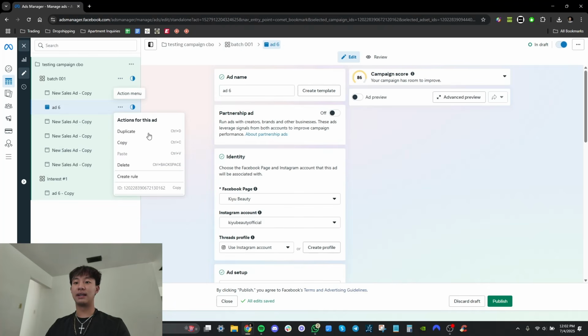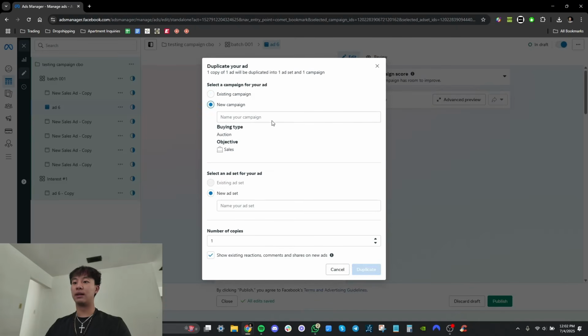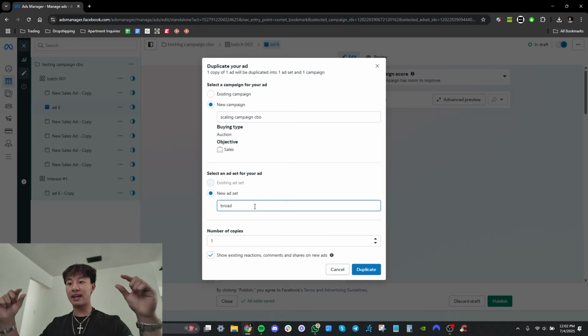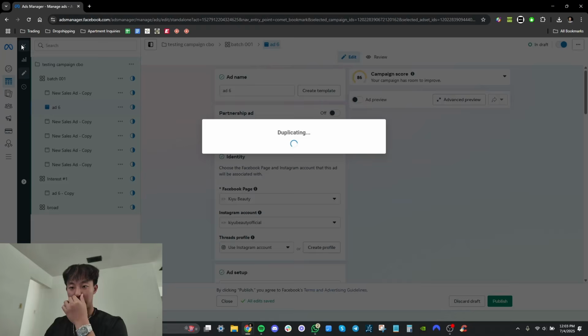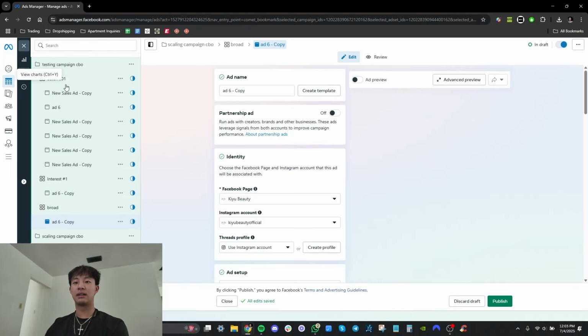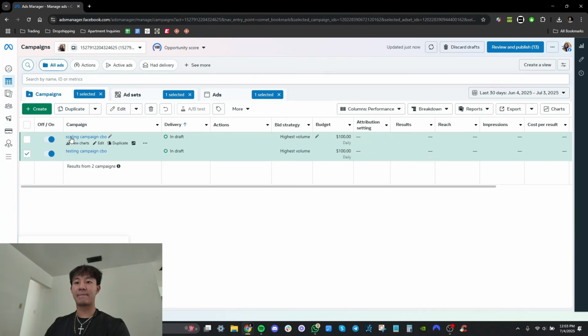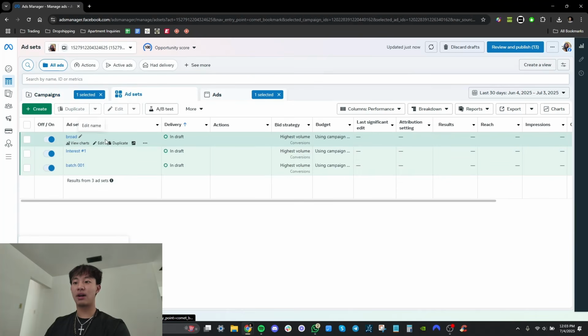Now you're gonna duplicate it twice, into a new campaign. This is gonna be your scaling campaign. CBO, new ad set, and you want to name your ad set broad. With your scaling campaign, the way I do it is it's just one scaling campaign, and the ad set is broad. You're gonna put all your winning creatives in there, and that's how you scale with budgets, and you just put more winning creatives in there. So that's basically what you do with winning creatives. That's how you scale. So now I have my scaling campaign, and it's gonna have a broad ad set in there.